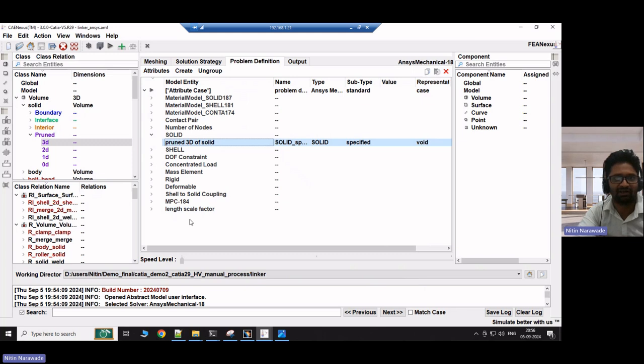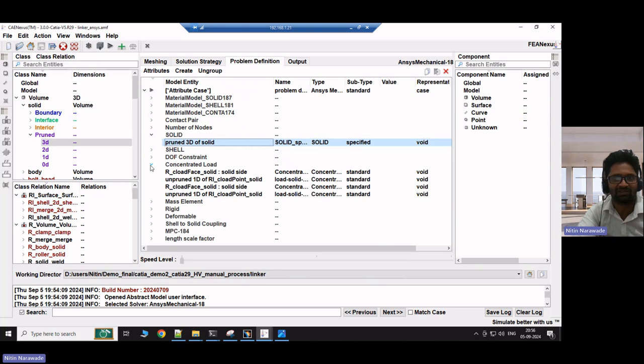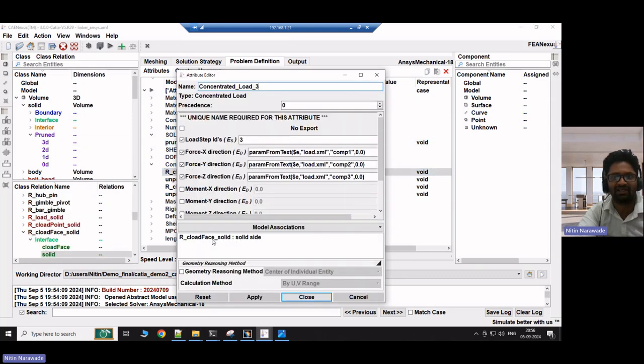Similarly, maybe I'll quickly cover one more attribute, let's say concentrated load. Here it is specified on C load phase solid. So the relation is used here and the load is specified on this relation, that is the relation between C load phase and solid. And we are saying fetch the load values from this load XML. So this is how in CAENexus we are specifying the physics either on the classes or the relation.